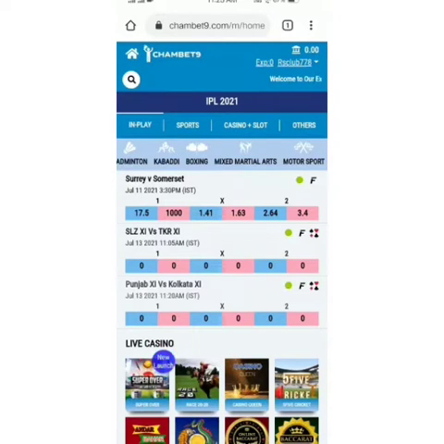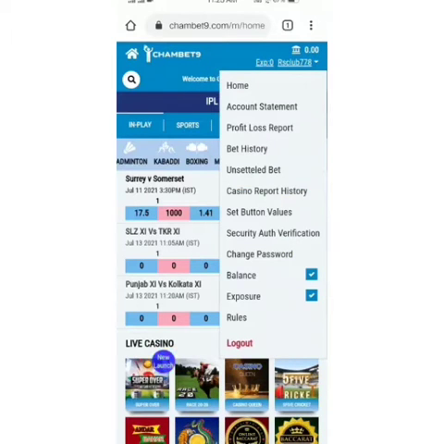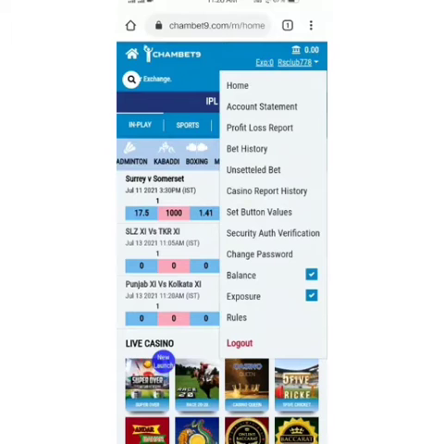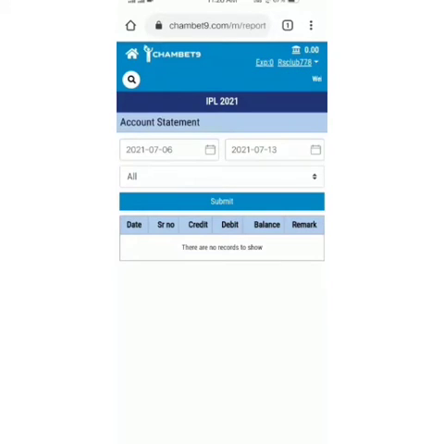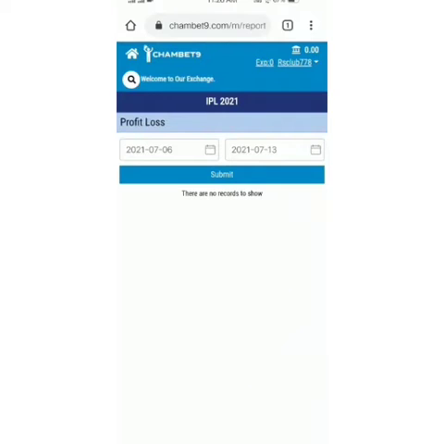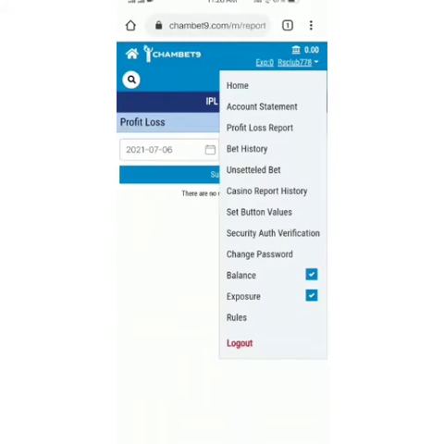In play you can see this home page. Here you have many options. In these options, this is the home page, and next one is of account statement. This account statement contains your bet history, and next one is of profit and loss report. In this profit or loss report you can see the plus or minus of that particular bet.